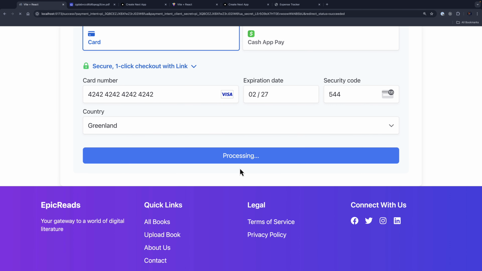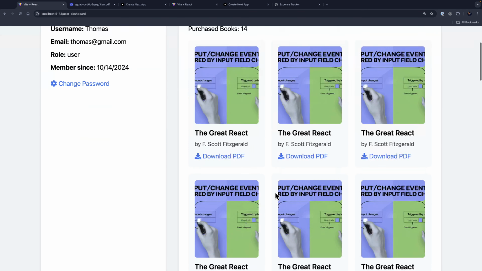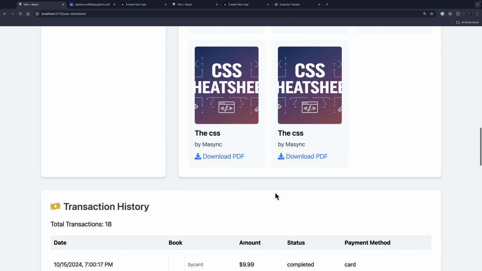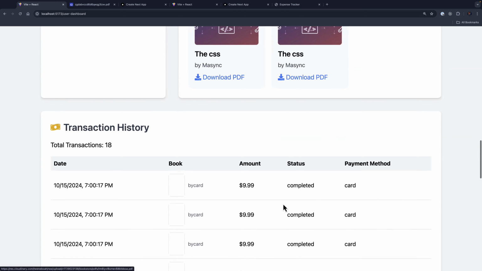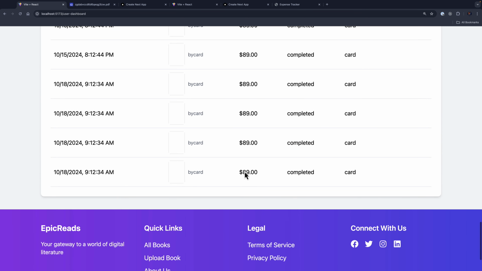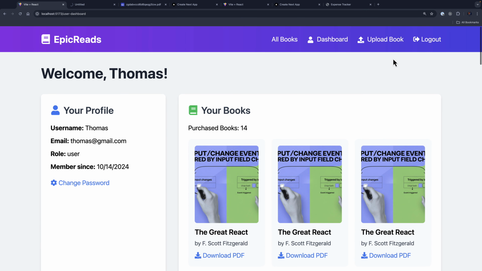As you can see, it is processing and payment success. If I go to my dashboard, I'll be able to see the book that I just purchased, which is this one. And this is a transaction, which is this. And I can download this book. Awesome. And let's see the upload as well.